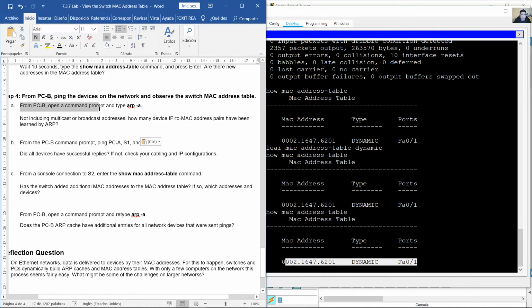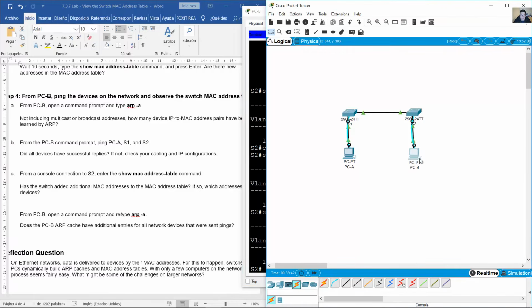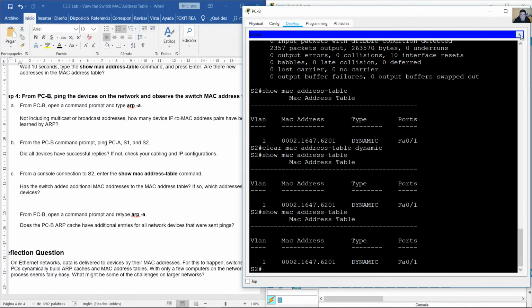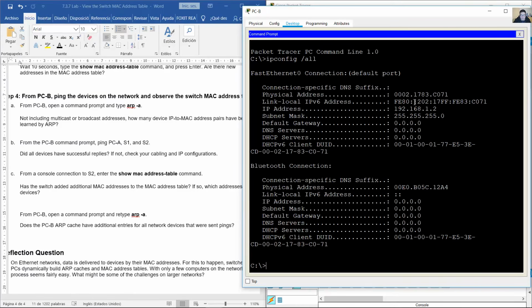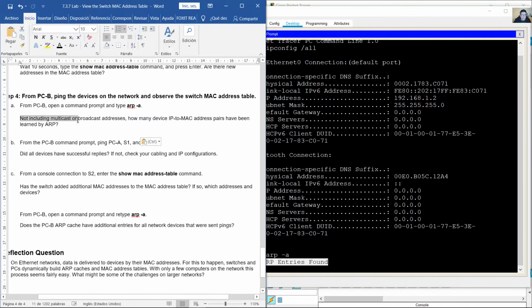From PCB, open a command prompt and type arp -a. Okay, go to PCB. Okay, this is PCB. Close the terminal. Open command prompt. Review the ARP table using arp -a. And no entries found, not including multicast or broadcast addresses. How many device IP to MAC address pairs have been learned by ARP?